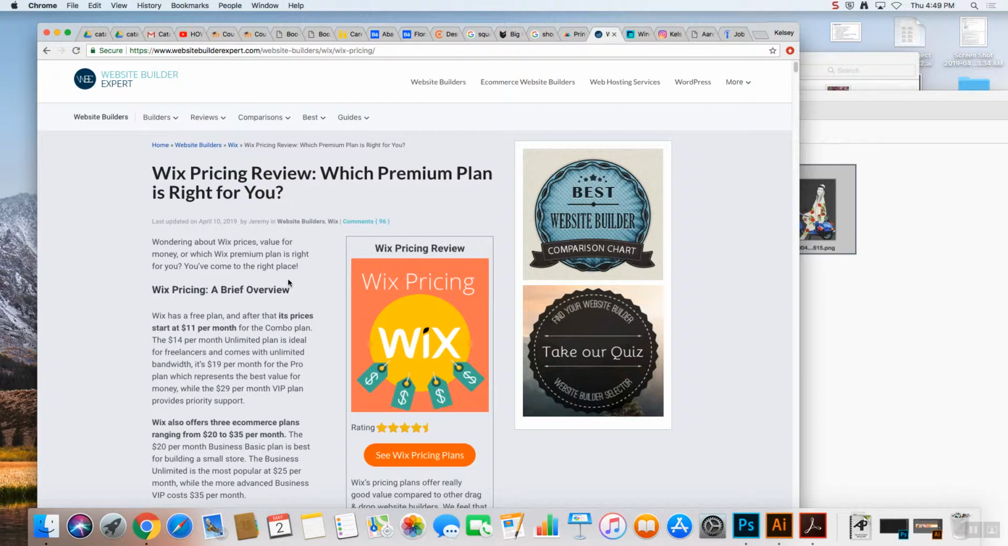The free plan still has Wix in your name, so when you go to your website, it'll still be wix.com/something. It also has a watermark on it somewhere, like it'll say Wix somewhere on your website. But then plans start at $11 per month after that, which is pretty reasonable.